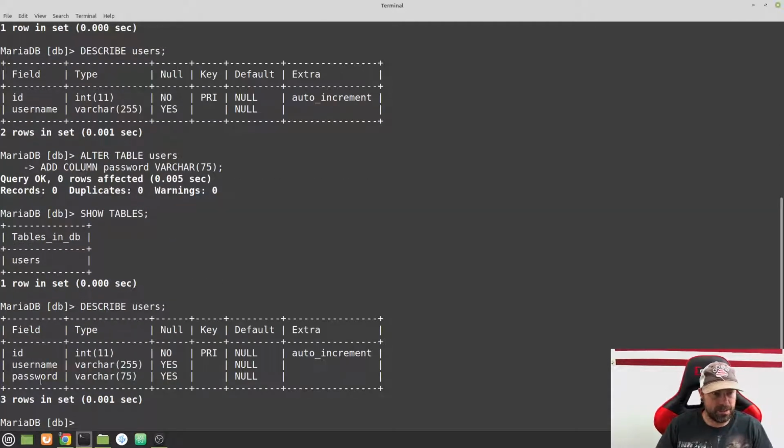And now you can see that we have a password with a variable character with a length of 75. And this is null. It has no key. And so there we go. Let's add another one. So again, that's alter table, and we're altering our users table.